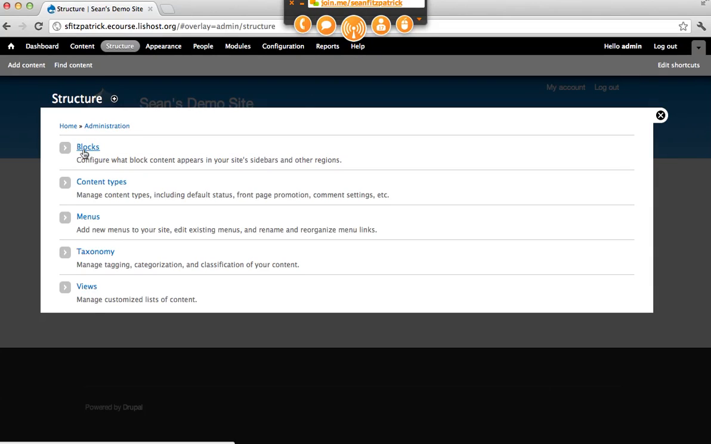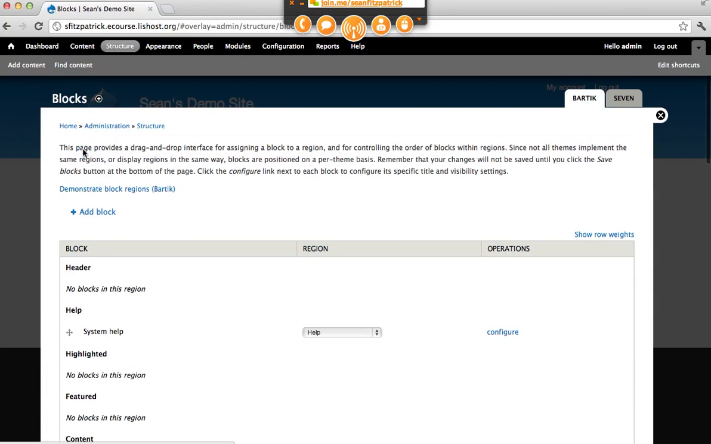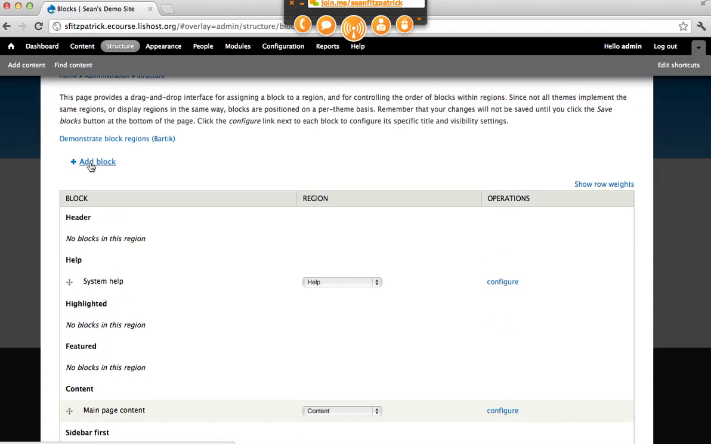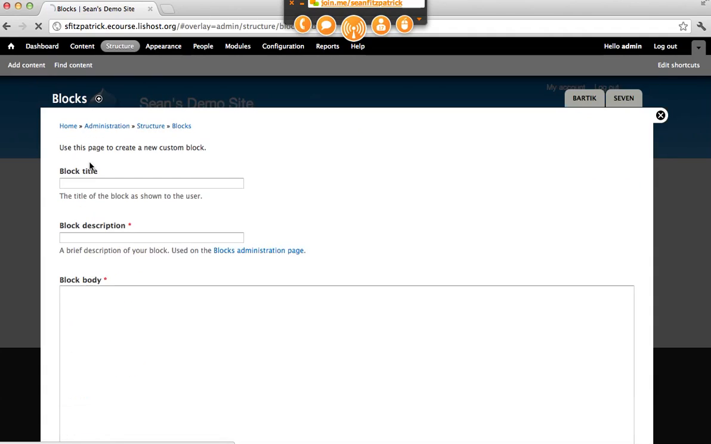I'm really sorry. So I went to structure, then blocks. And then I hit add block. And then I gave the block a description. The description doesn't show up for the end user. It just shows up for the admin user. It's for admin purposes. And then the block title is what does show up for end users. And then just some text goes here.